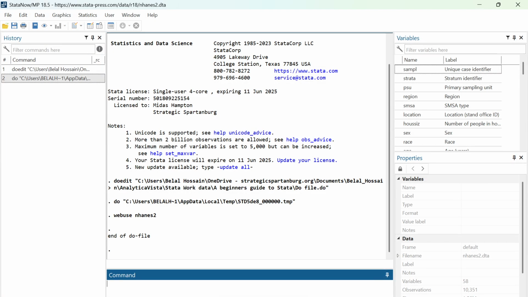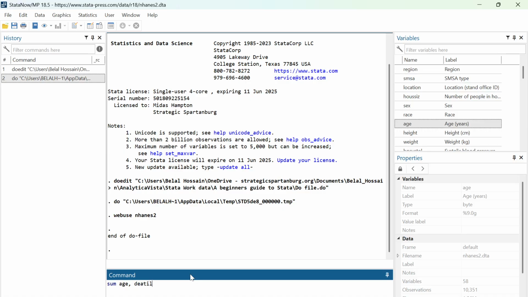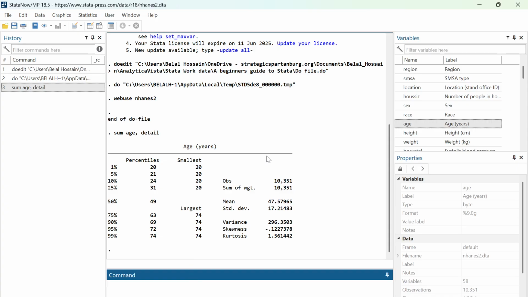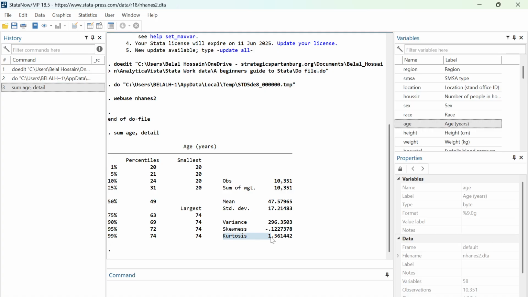In this tutorial, I'm going to demonstrate how to calculate skewness and kurtosis in Stata. So skewness and kurtosis are two important measures of the distribution of your variables in your data set. So I'm going to use the summarize command and select a variable. I'm going to use a variable called age, the age of the respondents, and use an option called detail. After using the detail option, you can see on the left hand side the skewness and kurtosis.